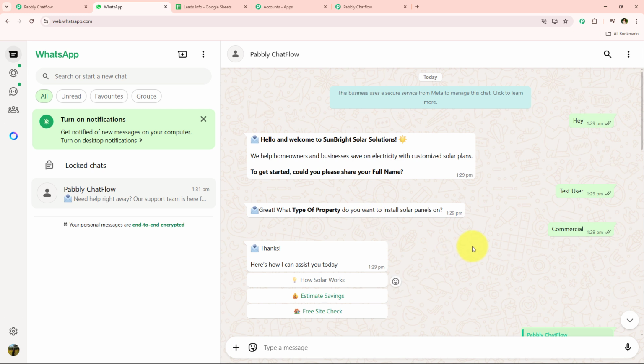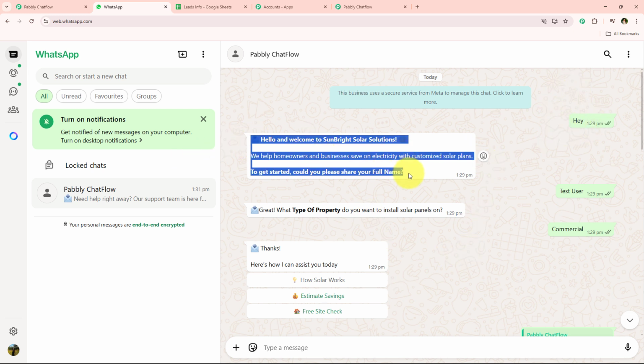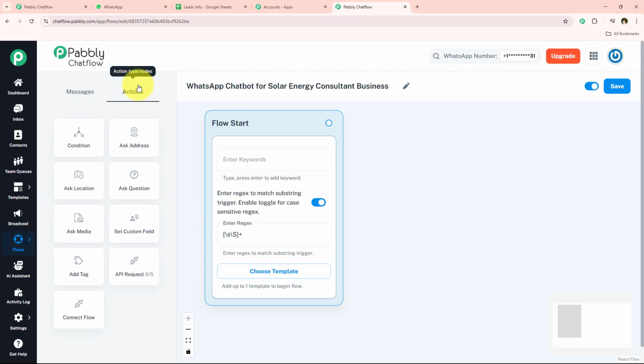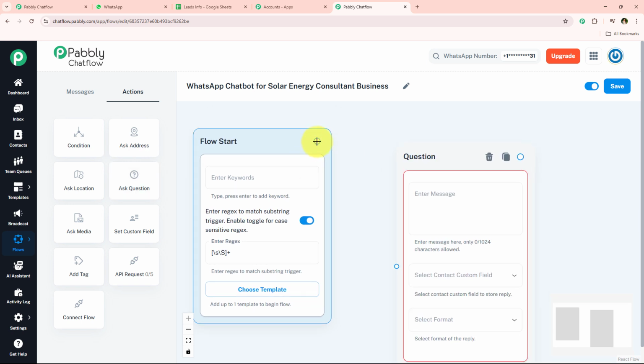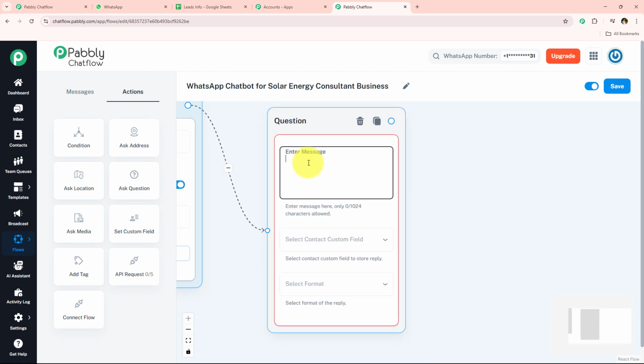Now what I want is that whenever my user messages me anything, I first want to ask them for their full name. And to ask them for their full name, I'm simply going to go towards this action nodes and drag and drop this ask question right over here. And we're simply going to connect this ask question with this flow start. And now I'm just going to enter the message to ask the question. As you can see, I've successfully entered the message.